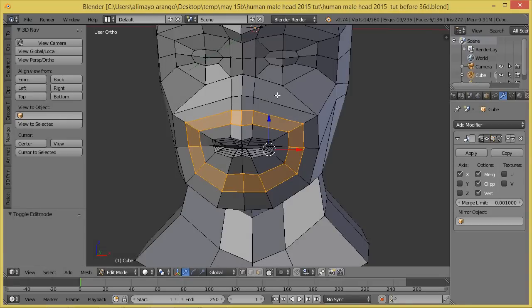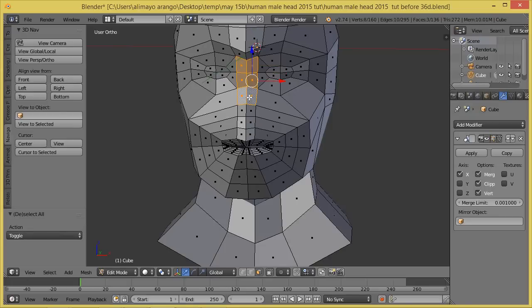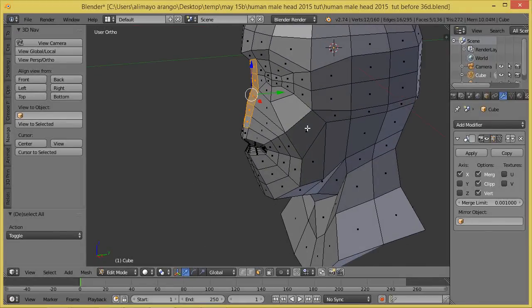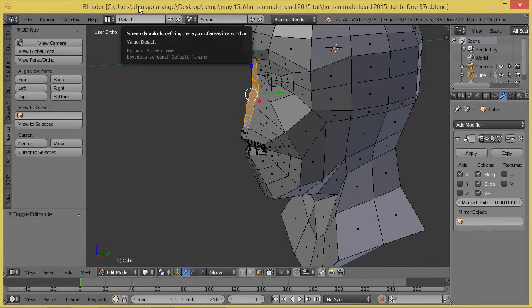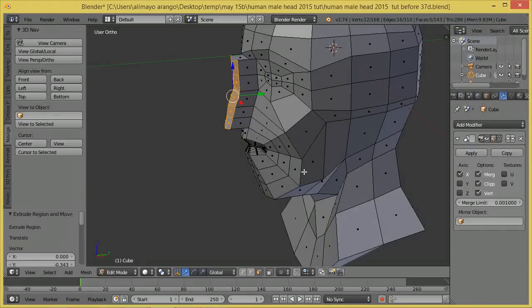Okay, now what we're going to do is press A to deselect, and we're going to start to form the nose. So we're going to go to Face Select. We're going to go right underneath of this brow, and we're going to select right here. We're going to hold Shift and select here, here, here, and here. We're then going to hold the middle mouse button and turn to the side. Okay, so now we're going to press E to extrude on the Y axis. Bring this out to about like there.